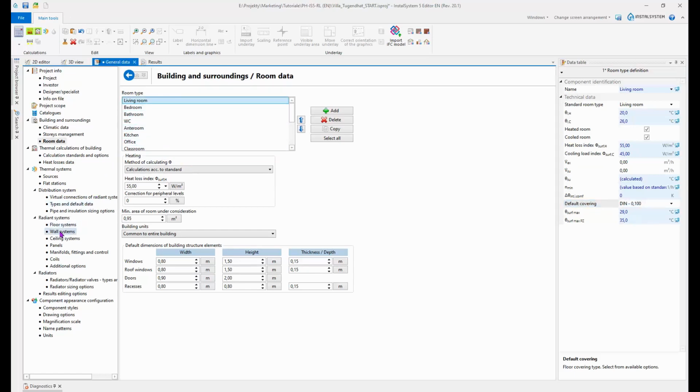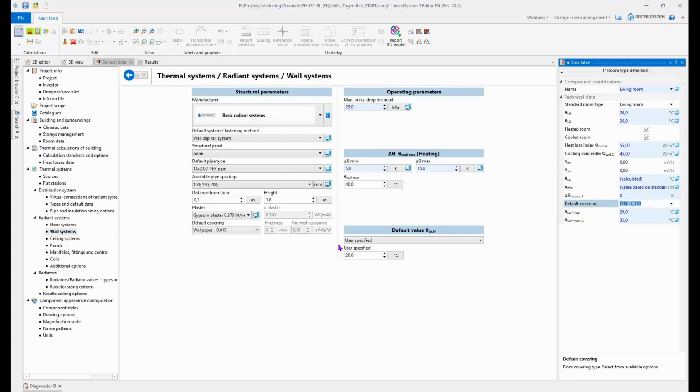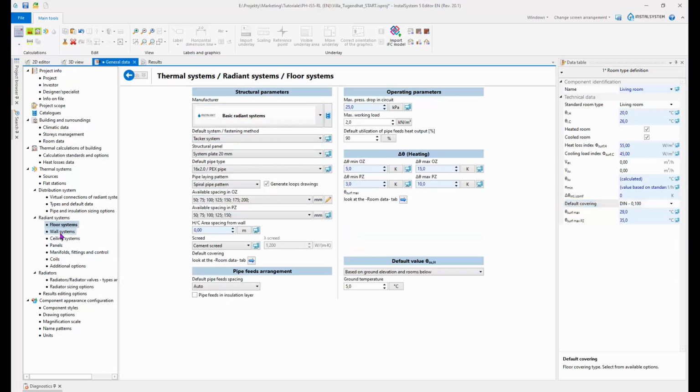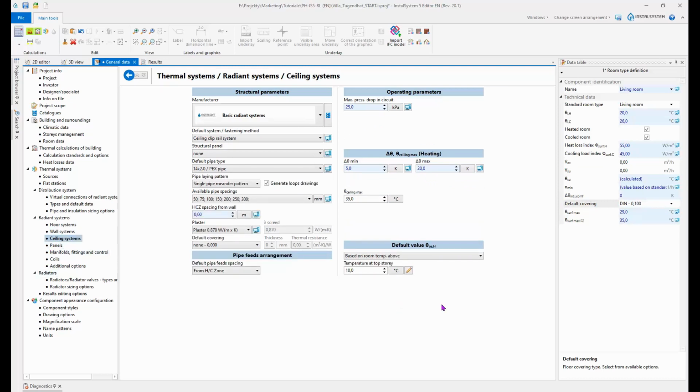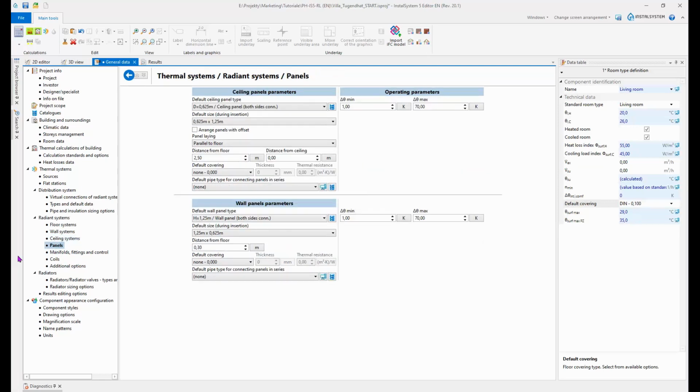And let's check other tabs. Wall systems. We will not use wall heating in that project, but as you can see, it's very similar to floor systems. It's also worth mentioning that in the program you can design ceiling systems. Also, another module in the program allows you to design radiant installation with some prefabricated panels.